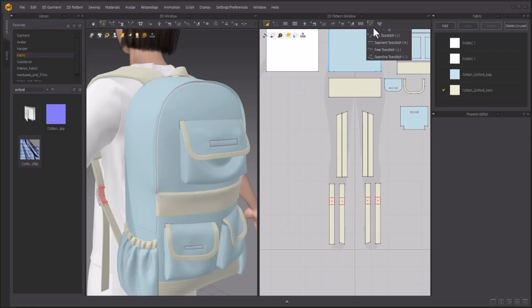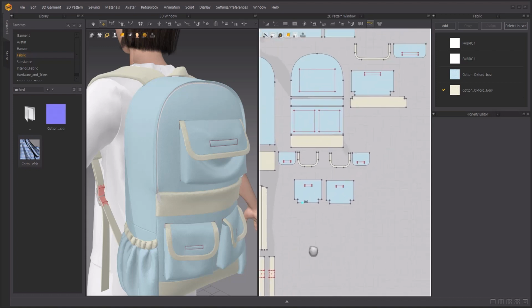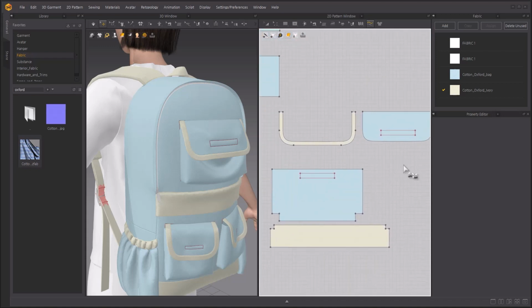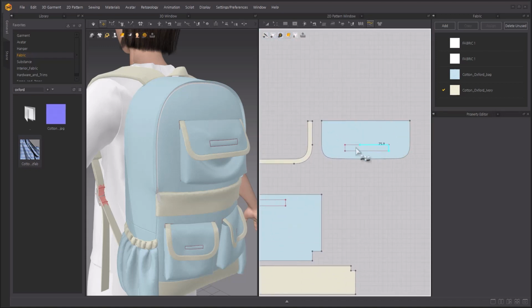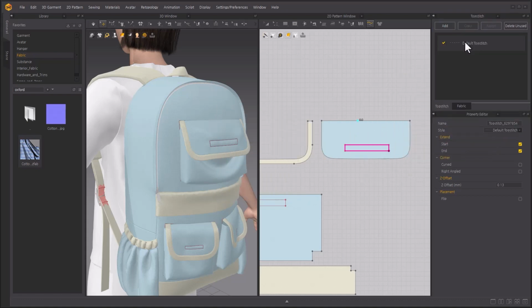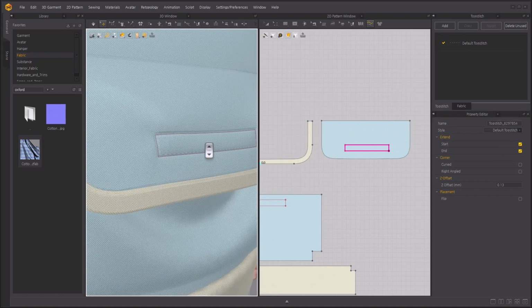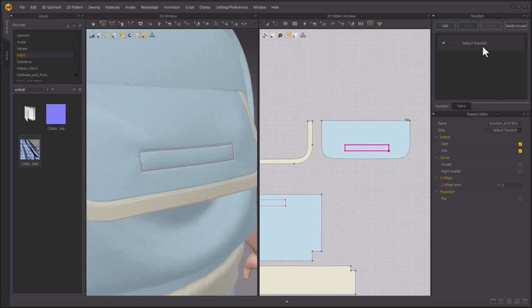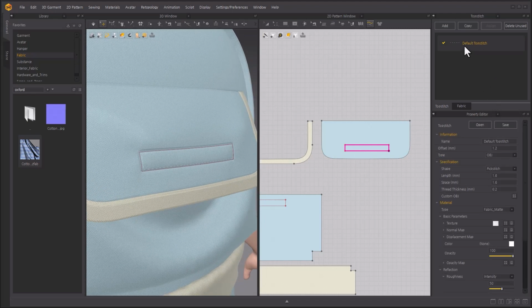Select Free Top Stitch from the Top Stitch tools. As in free sewing, drag where you want the top stitch. Click the Add Window button to add the top stitch window. Select Top Stitch and change the shape to overlock.